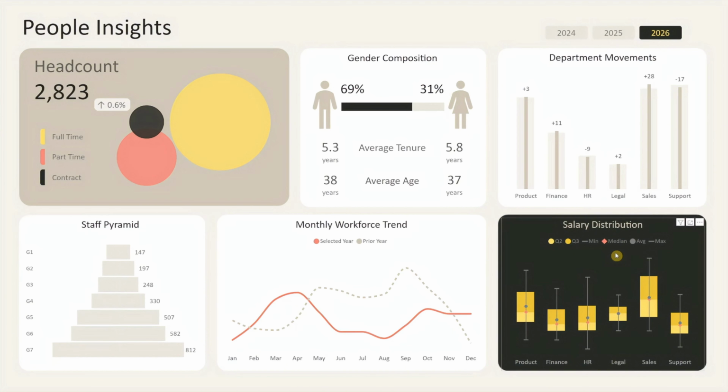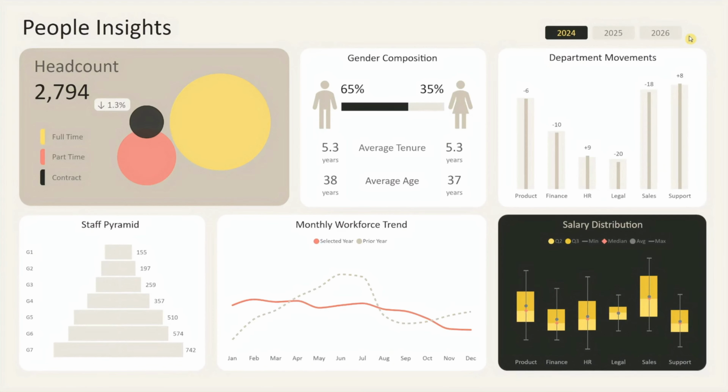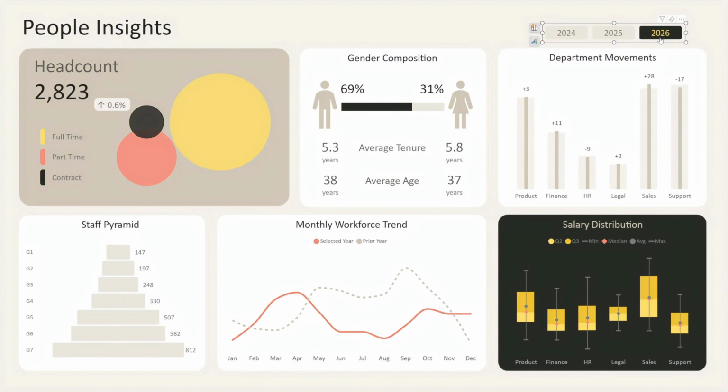Let's now dive into the dashboard. At the top left of the dashboard, you'll see the title, People Insights. And to the right, you'll find the year selection buttons. With a single click, you can switch between different years, and the entire dashboard updates instantly. This makes it easy to explore workforce trends over time without manually adjusting any visuals.